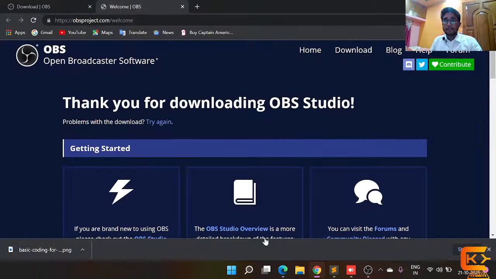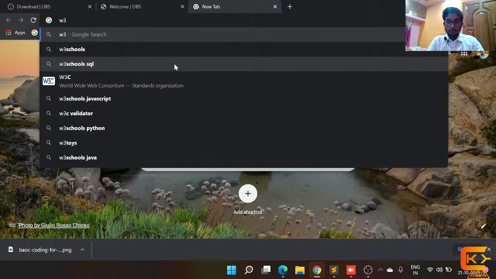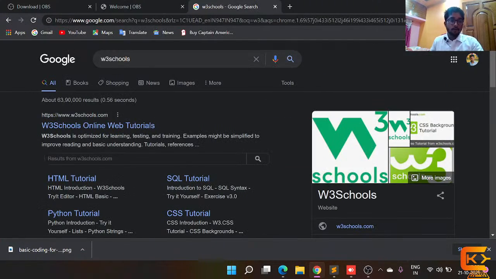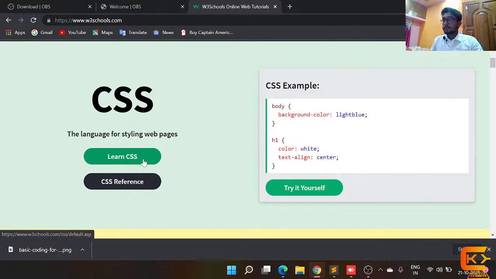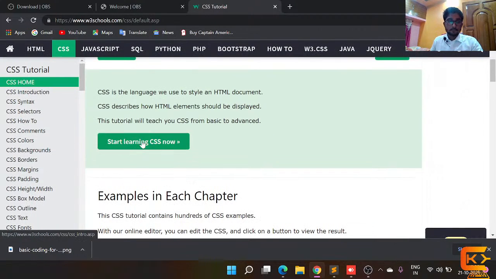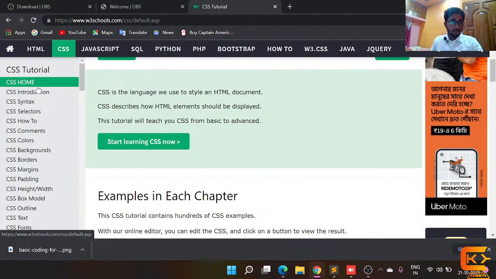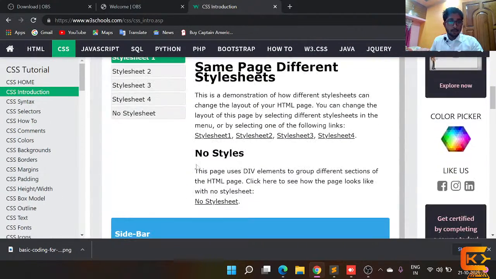So let me take you to a website. The website is W3Schools. It's a very popular website for learning web development, and here you will learn about CSS. Let me take you to the introduction part.